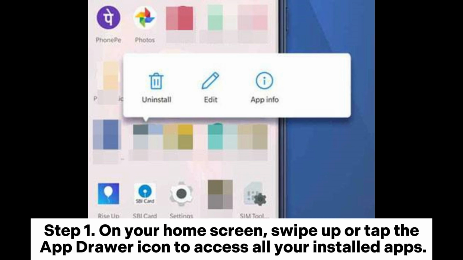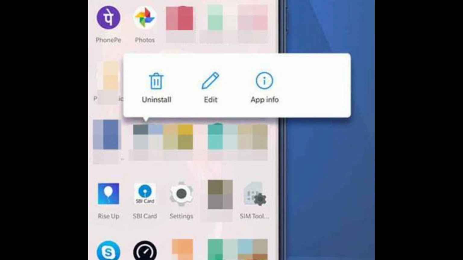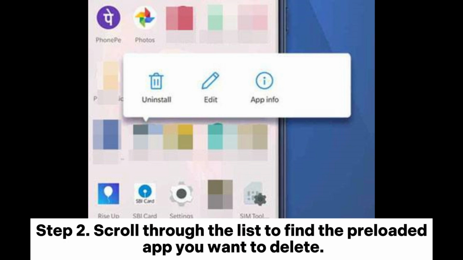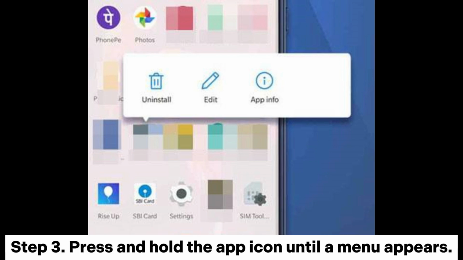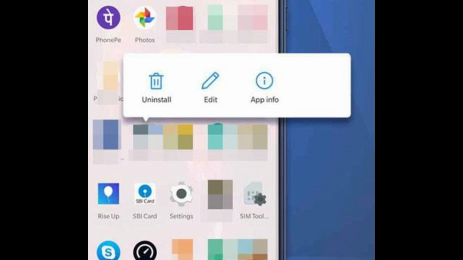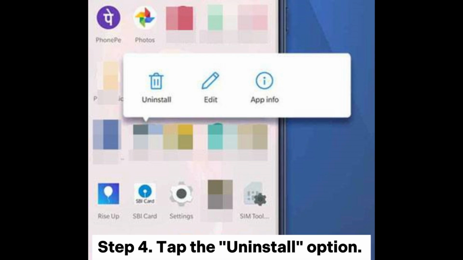Step 1. On your home screen, swipe up or tap the App Drawer icon to access all your installed apps. Step 2. Scroll through the list to find the preloaded app you want to delete. Step 3. Press and hold the app icon until a menu appears. Step 4. Tap the Uninstall option.